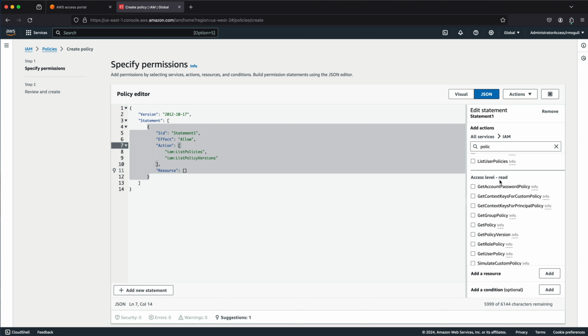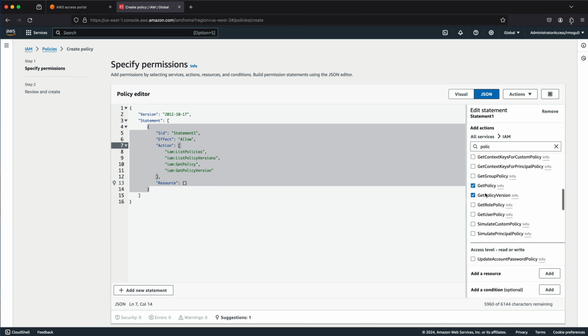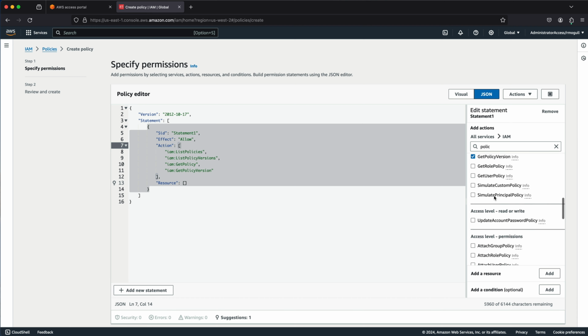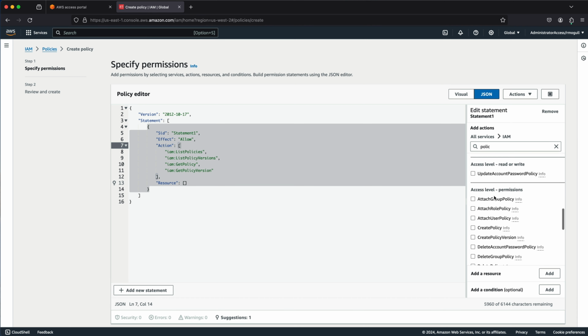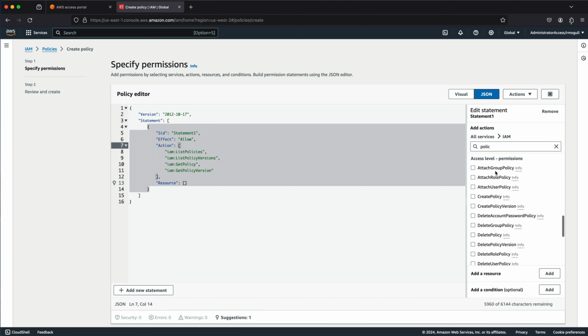Now, this is to actually read the policies. And the ones I need to be able to read are the policy and the policy version. Remember, if it says get role policy, that means get the policy assigned to a role or assigned to a user. We're not using any of those. So I just need get policy and get policy version. Now, I don't need to worry about updating password policies or anything else. And all right, how do I use these?